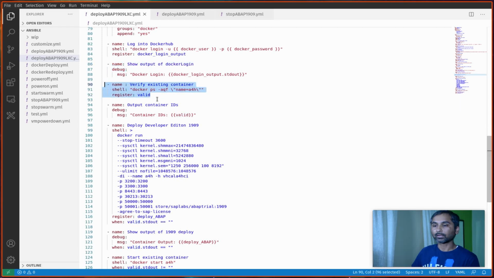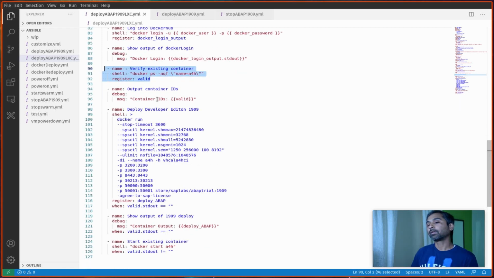Then verify existing container. Let's say we run the same playbook two times. On the first run, it will create a container. But if we run again, since the container already exists, it will throw an error saying the container already exists. To prevent that, we find out if our container, which we are going to deploy, which is A4H, already exists.